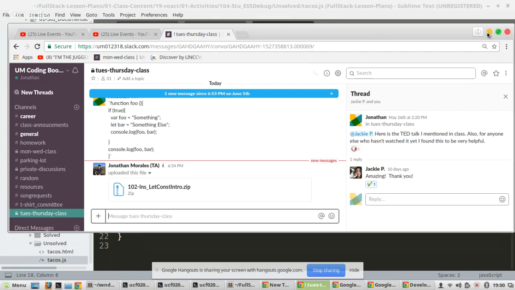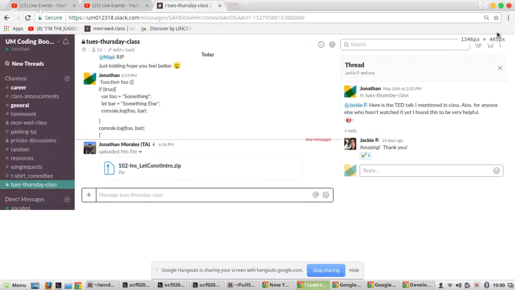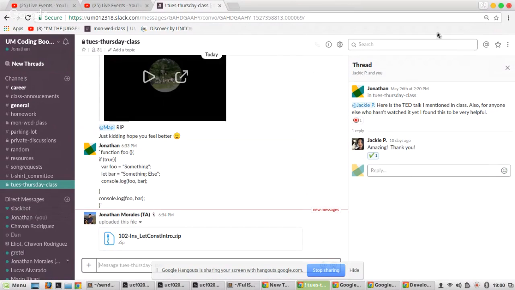Is ES5 the latest version? ES6 is technically the latest version. ES5 is the latest one that's stable in all browsers. But really very little changed with ES5 and ES4, so sometimes I'll just call it ES4.